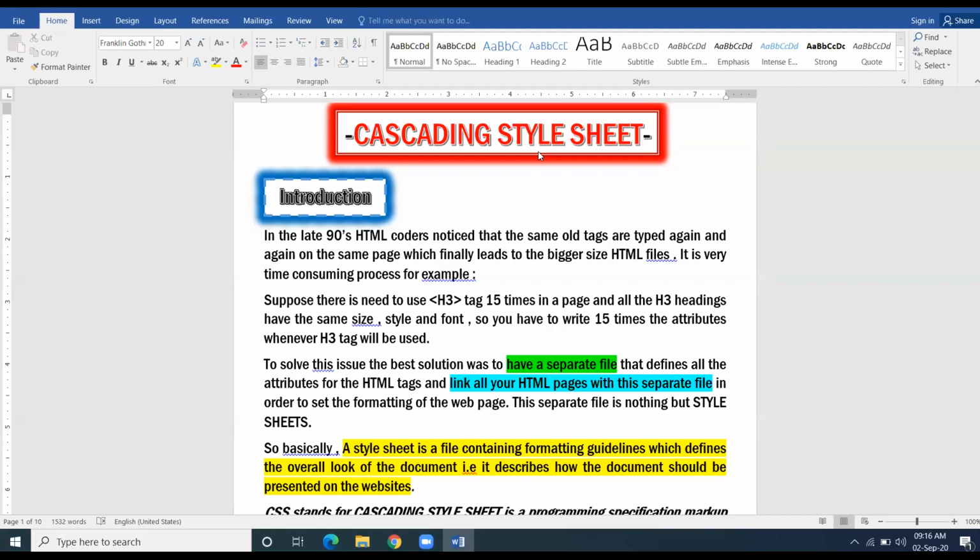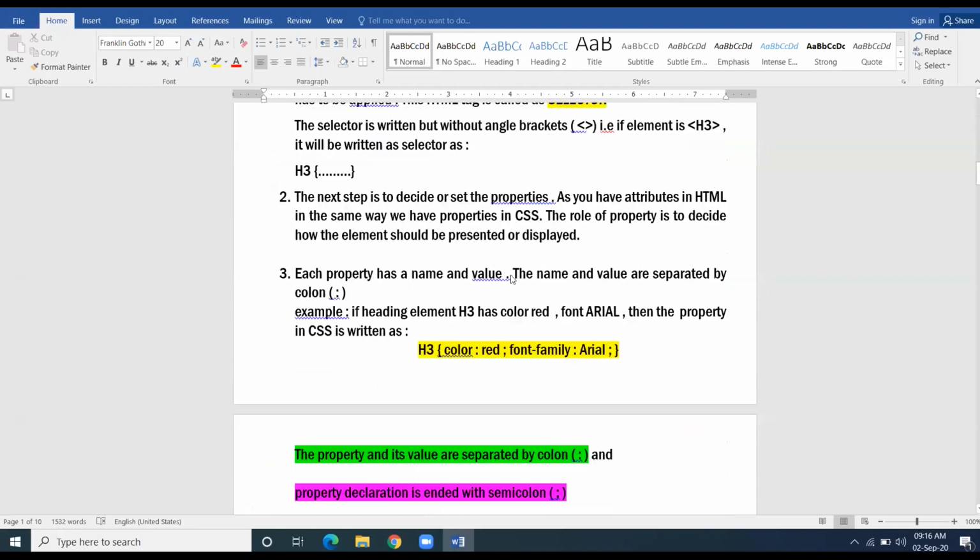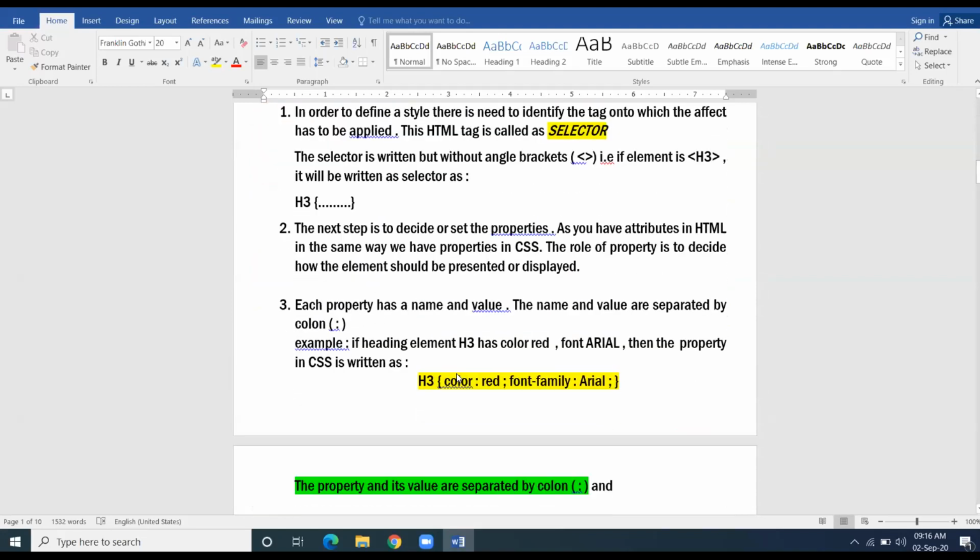What is the syntax we follow in CSS? The syntax to be followed in CSS is this one. See here.